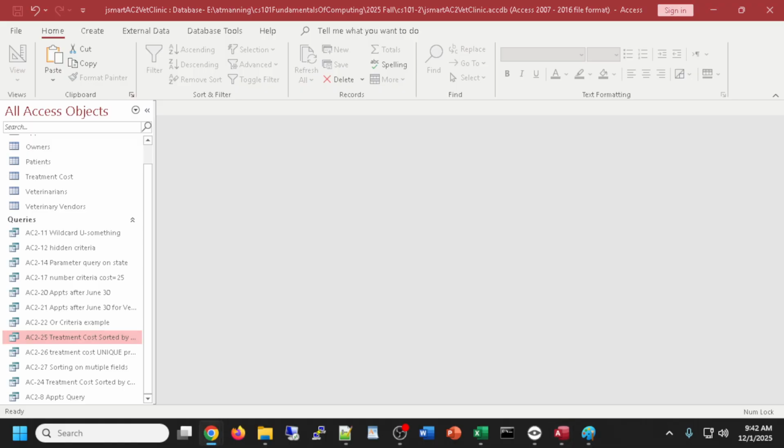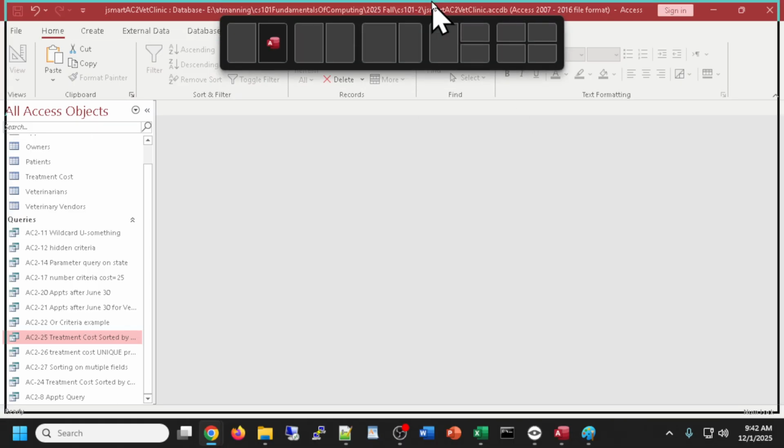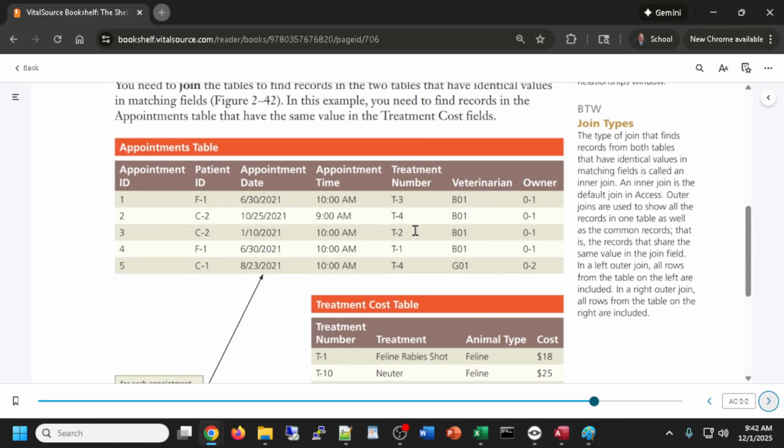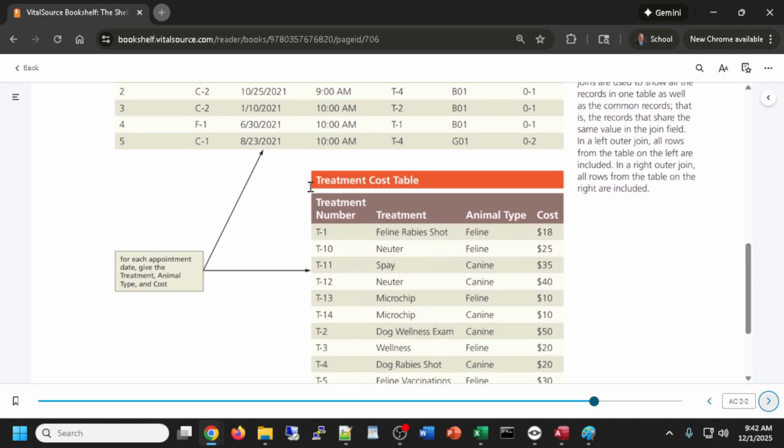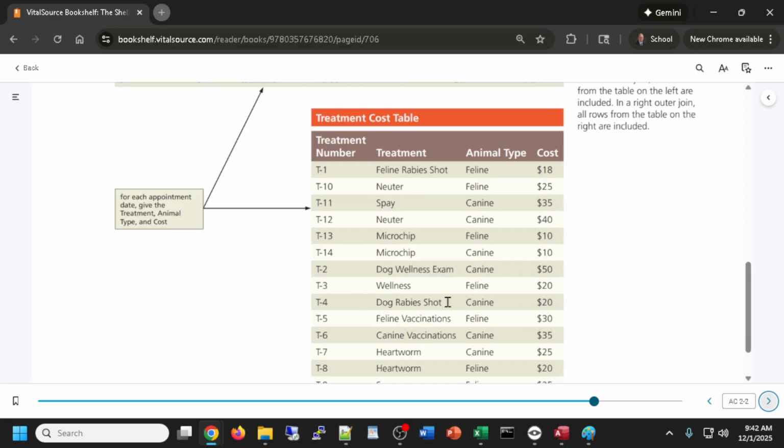This is where it gets a big step in complexity. Let me show you the 2 tables. We want to see information from these 2 tables: the appointment date and then what treatments are on that date. I have the appointment date here. In the appointments table, all I know is the treatment number. If I want to know what the shot is for that appointment, I have to get that information from the treatment cost table. That treatment number, say T4, is the dog rabies shot.